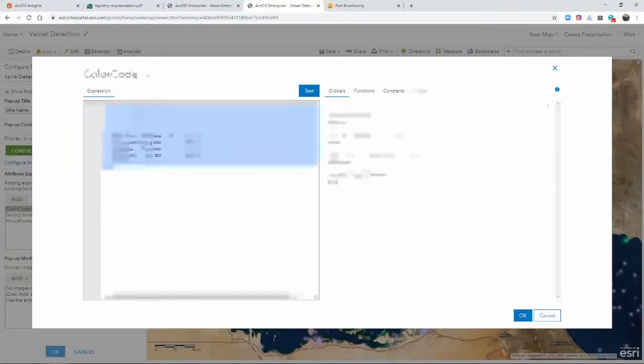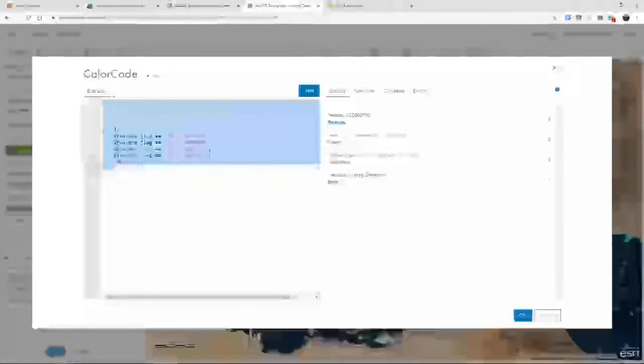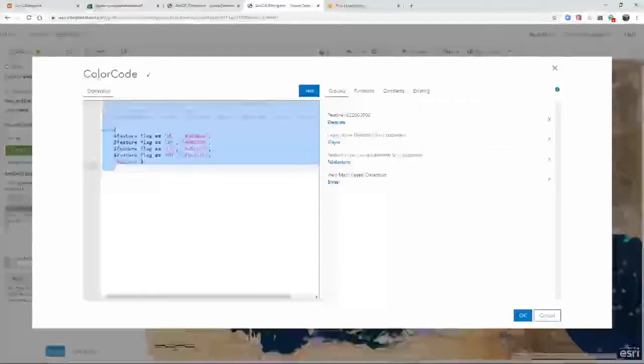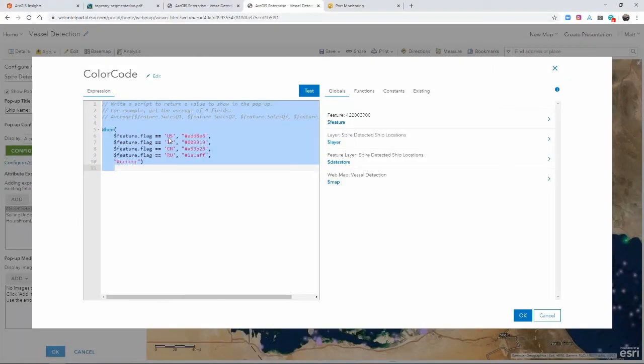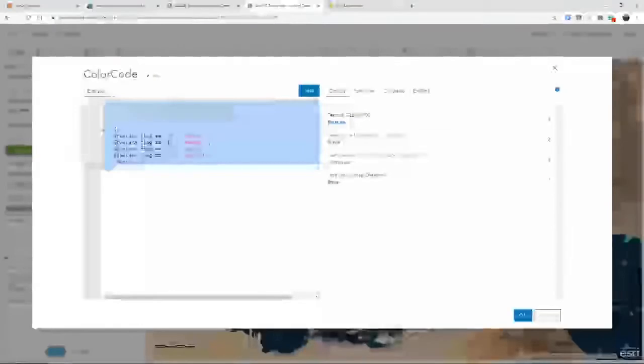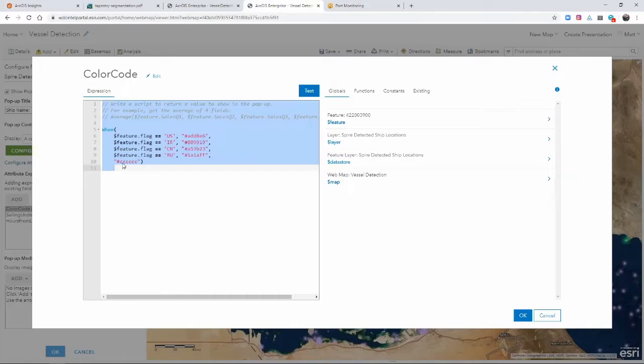So the first expression we're going to look at is a color code. So I wanted to just call out the 4 main ships that I was interested in and where they came from. So all I'm asking this to do is when I have a flag attribute with US in it, return this color code. And then same thing for IR, CN, and RU, and then everything else just return that light purple. These hex codes you'll need to look up on the web, but they're pretty easy to just copy and paste.